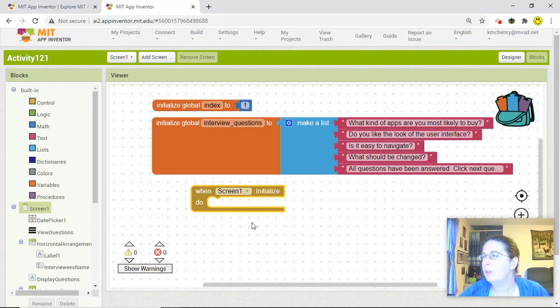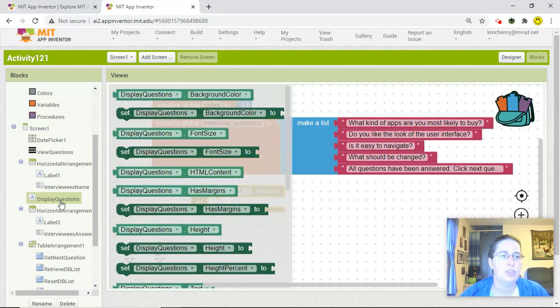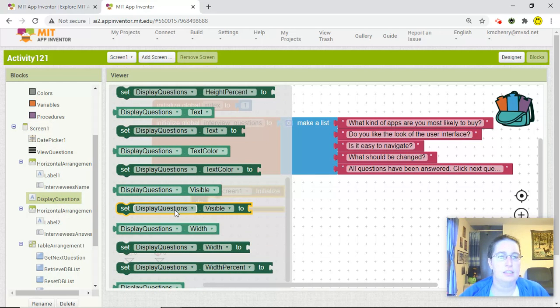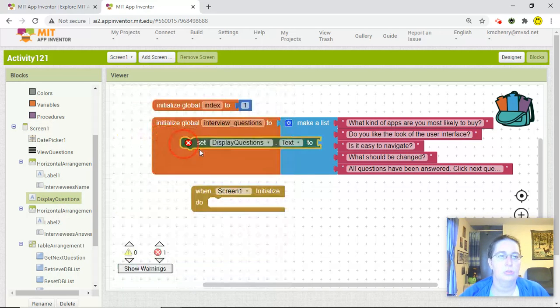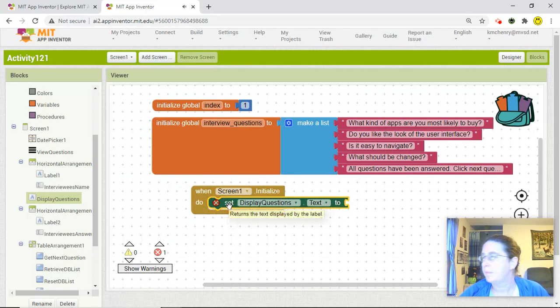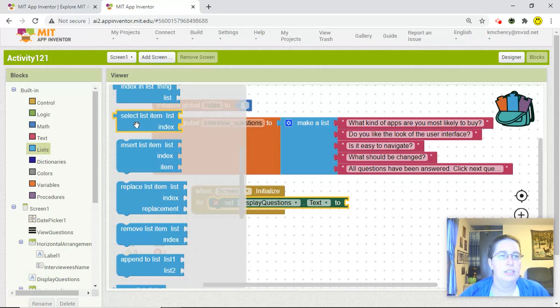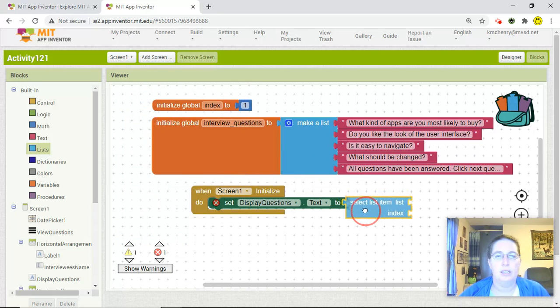So we are going to drag out and add the set DisplayQuestion.Text label block. Okay, so we're going to come down here where it says display questions, set DisplayQuestion.Text is going to go in here. Okay. From the list drawer, select and drag out the select list item block. So I'm going to go over here to my list drawer. Select list item block.